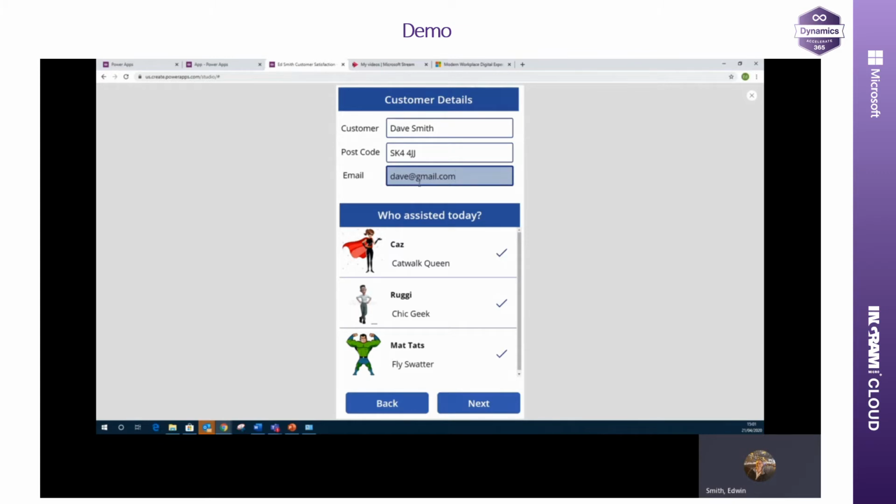For the purpose of the demo, this is fed from the HR system. I've taken real names and real images out, so forgive me, I replaced it with nicknames and some geeky little avatars. This is now a mutually exclusive selection box, because I really only want to know who primarily assisted my customers today, so we can give the credit to one person.